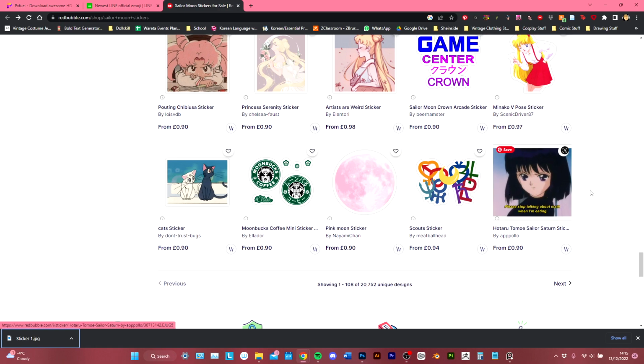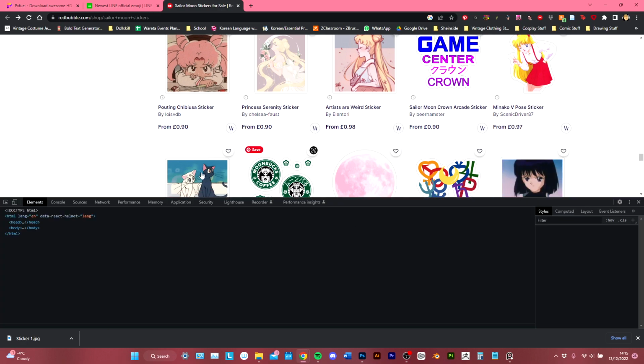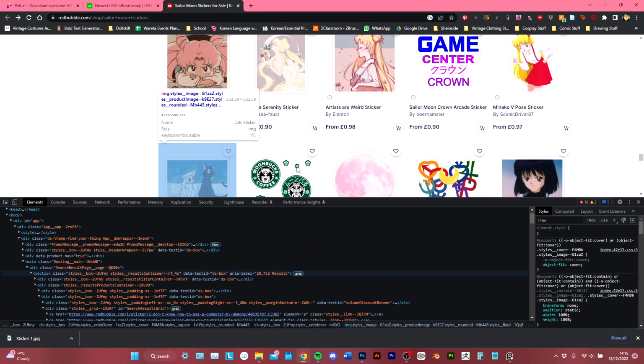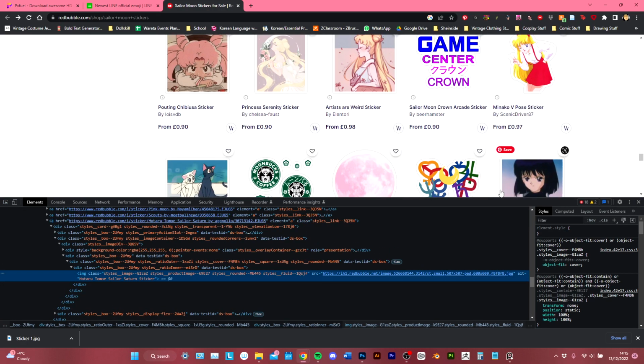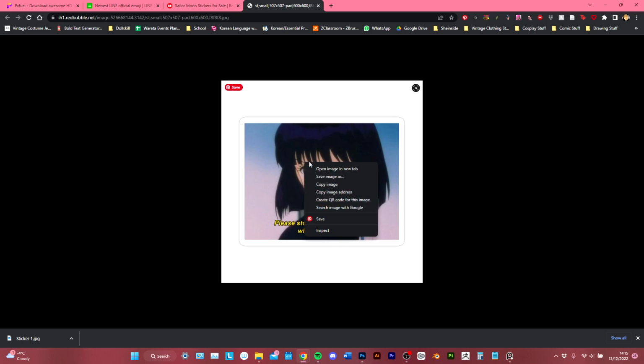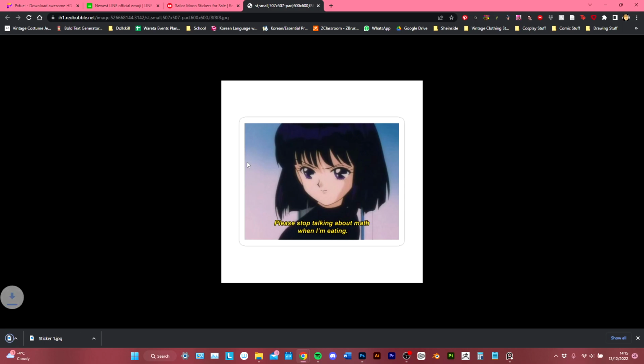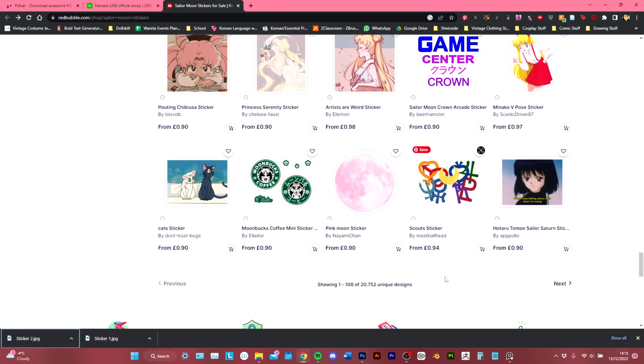This one, I think that one's very funny. So again, right-click, inspect, use this to find the direct link if it's not there already. Hover over the link, right-click, open in a new tab, and then right-click, save image as, sticker 2. Now, I will go through and do this with the rest of the images for my stickers.